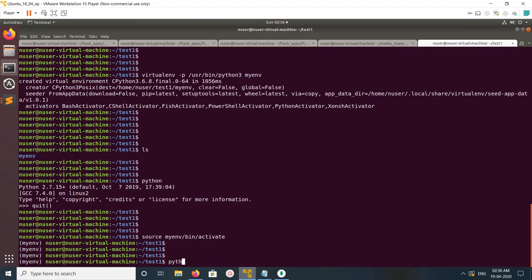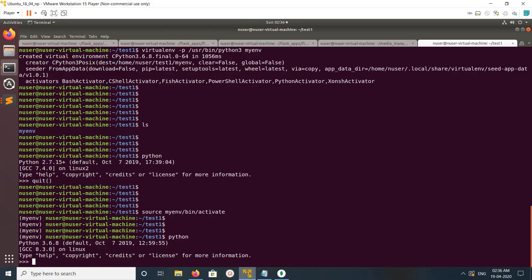Okay, then type python. We can see it's showing Python 3.6.8. So this way we can create a virtual environment for Python 3.